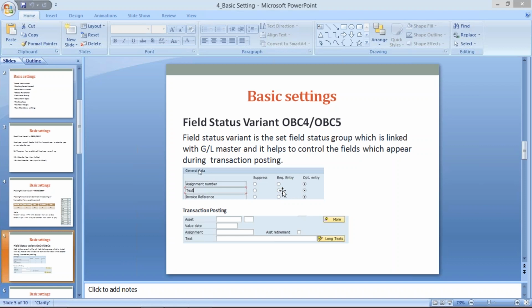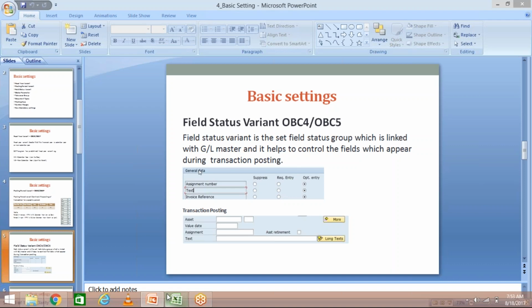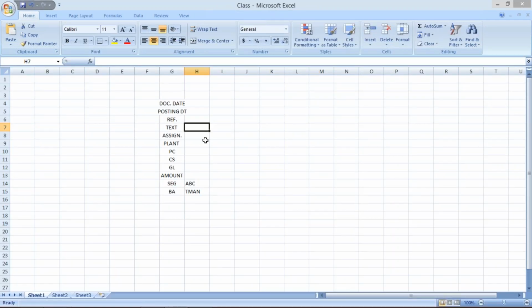It means if you make any field a required entry, then they must give certain input while posting a transaction. Optional entry means whether they write anything or not, it doesn't matter. If they want, they can write. If they don't want, they can skip. That is optional entry. And once we post the transaction, you'll have a much better understanding and clarity.